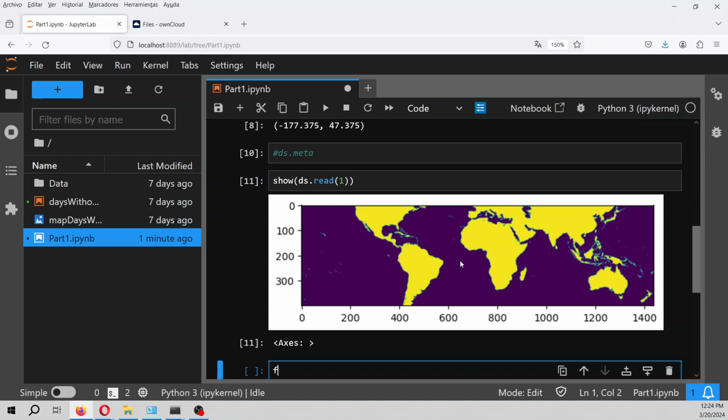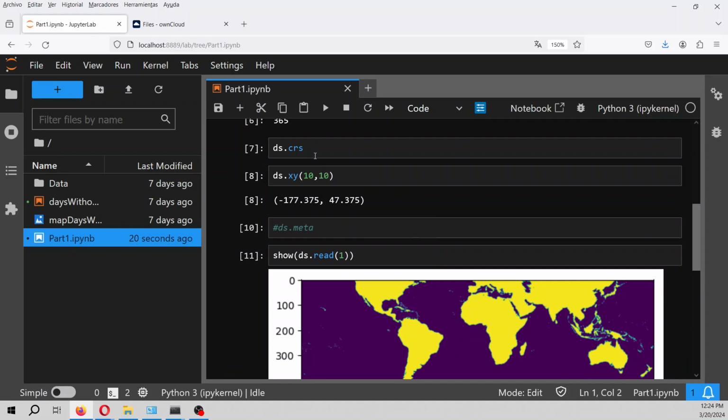As Kafka says, it is having 365 data. I mean, this raster has 365 layers, and each one is for each date. And CRS means the system of reference, and it doesn't have any system of reference.